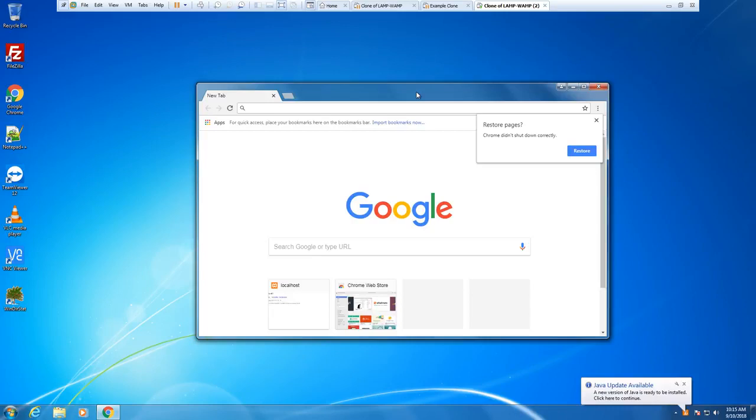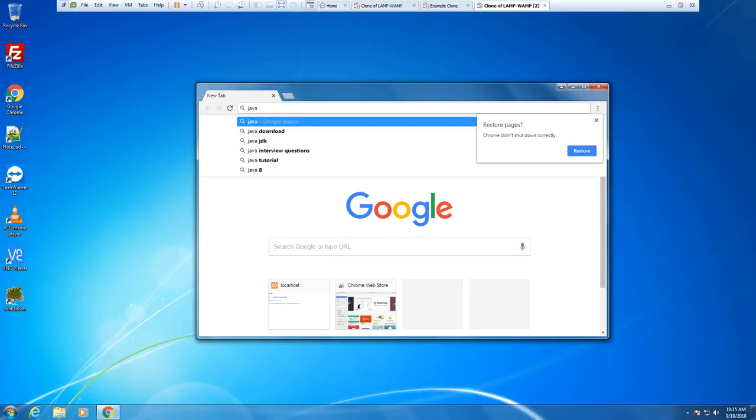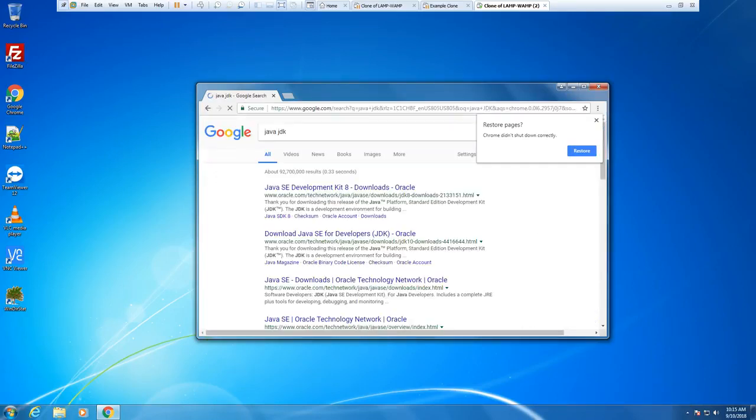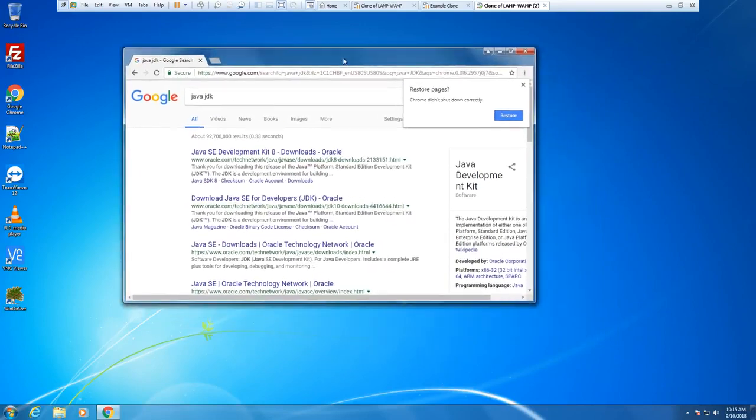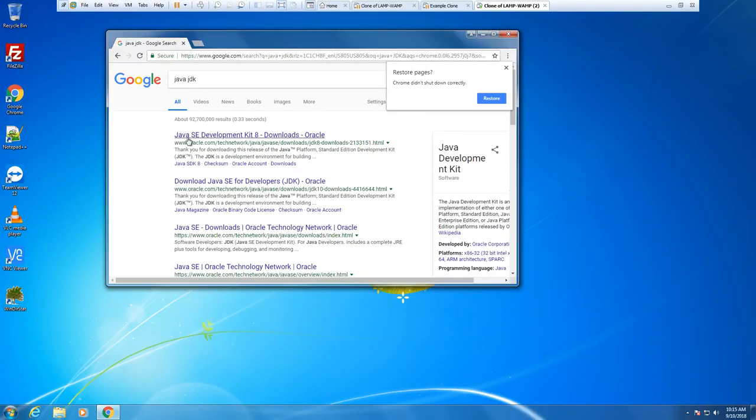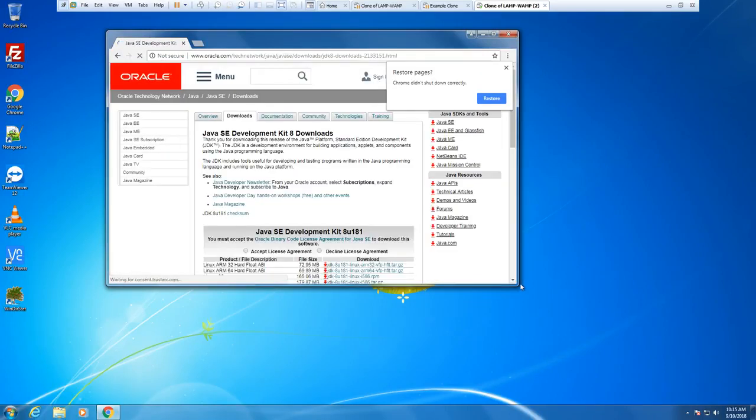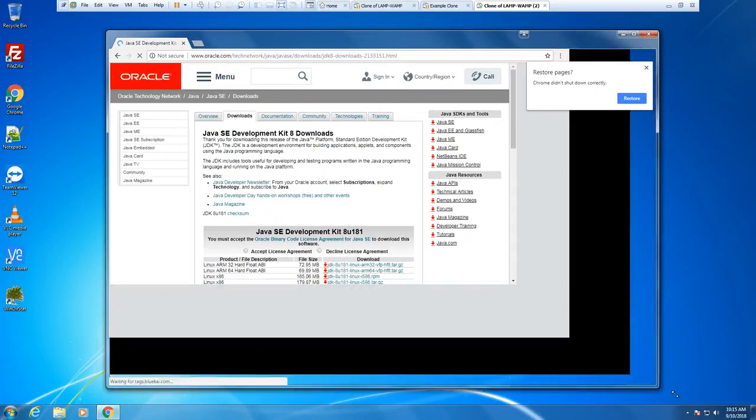So you don't have to do this with me, just kind of watch because I'm recording everything. The first thing we're going to do is download the Java JDK. So I'm going to go to Google and type in Java JDK. And right off the top, my top hit is going to be the Java SE. SE stands for Standard Edition Development Kit 8. And I want to click on that.